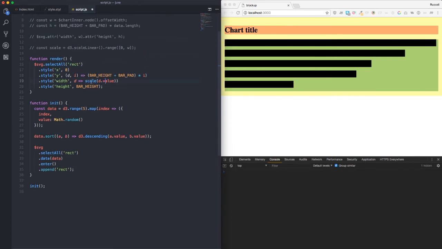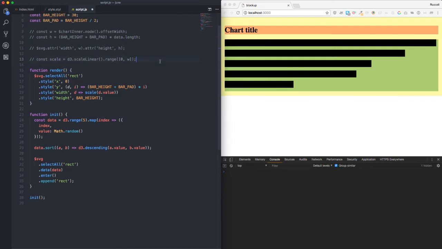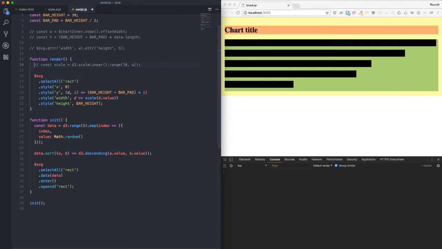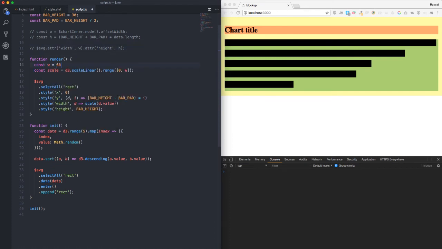However, it needs to know about scale and all this stuff. So let's move this in here. So render will know about the scale, but obviously it needs to know W. So let's go ahead and right now just set W to this number here. So this actually works. And then we'll add in the next step.